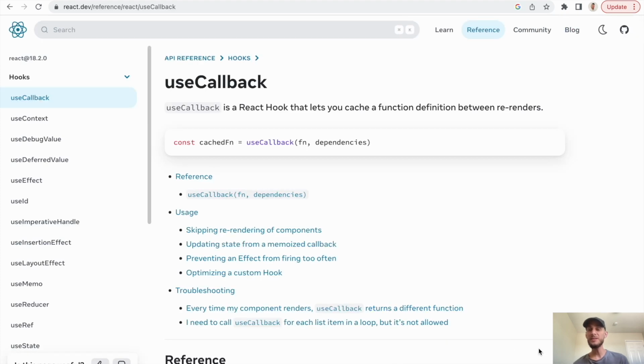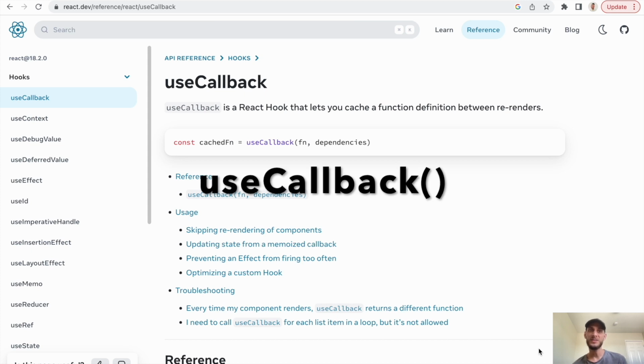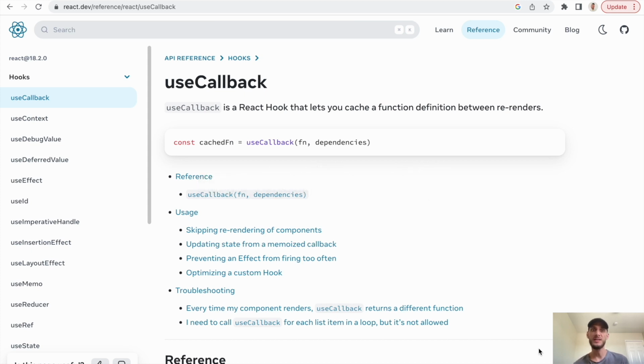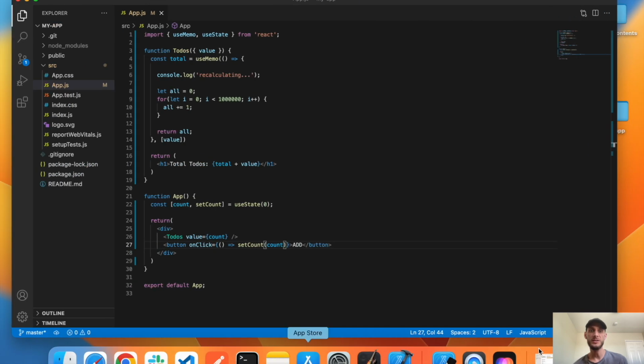So another performance hook we can use is called useCallback. And this allows us to cache our functions and so they aren't reinitialized between different renders.